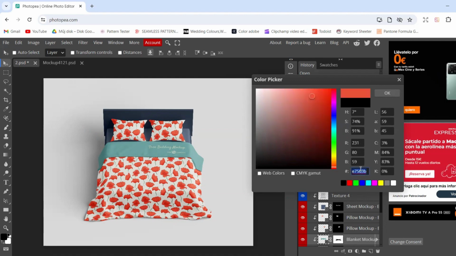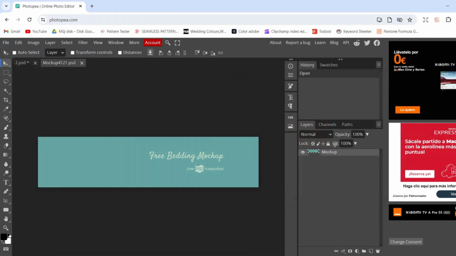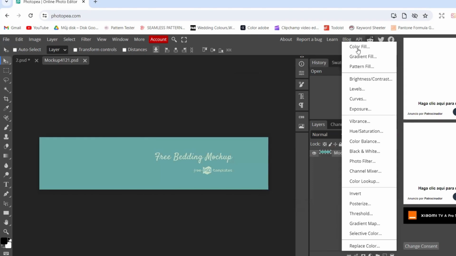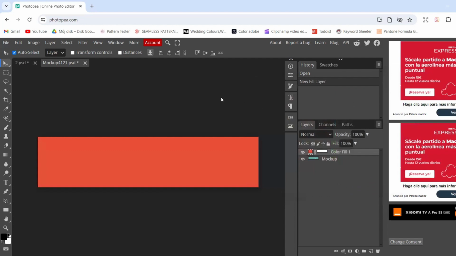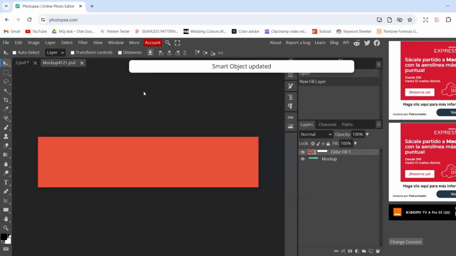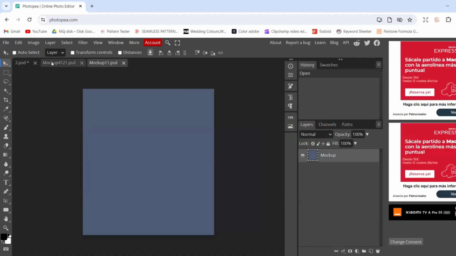and copy its hex code. Close the color picker to switch back to the layer where you want to change the color. Go to the New Adjustment Layer icon and choose Color Fill. The color picker tool will appear again. This time, paste the copied hex code there. Update the smart object by pressing Ctrl+S to see the changes. Repeat these steps for all layers whose color you want to change.